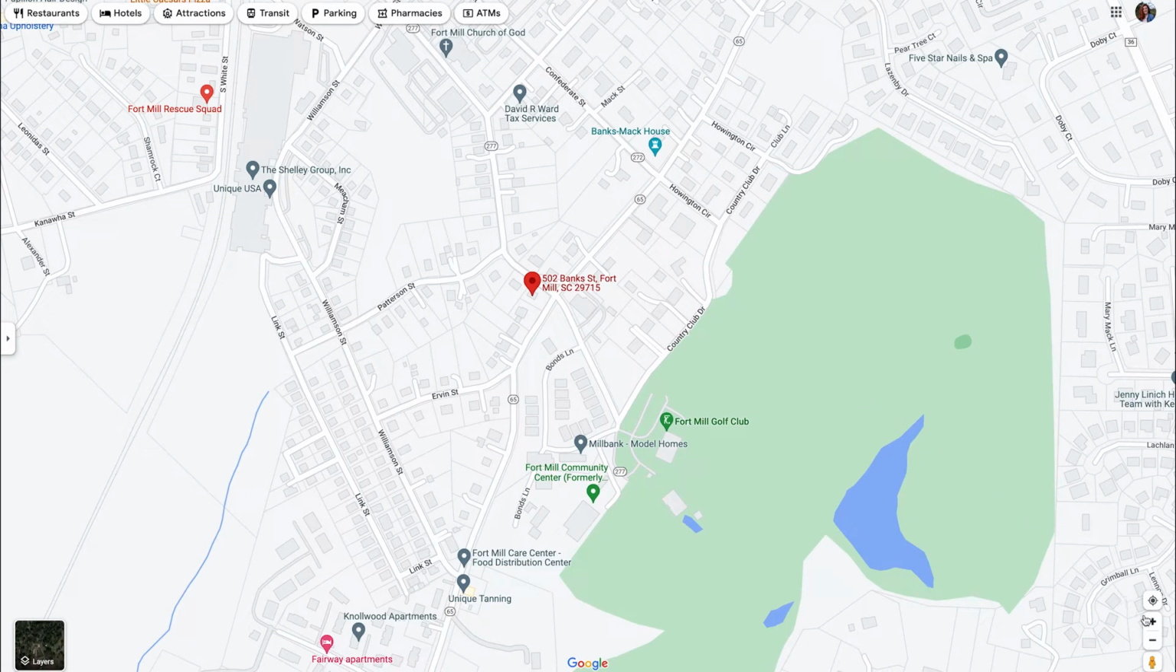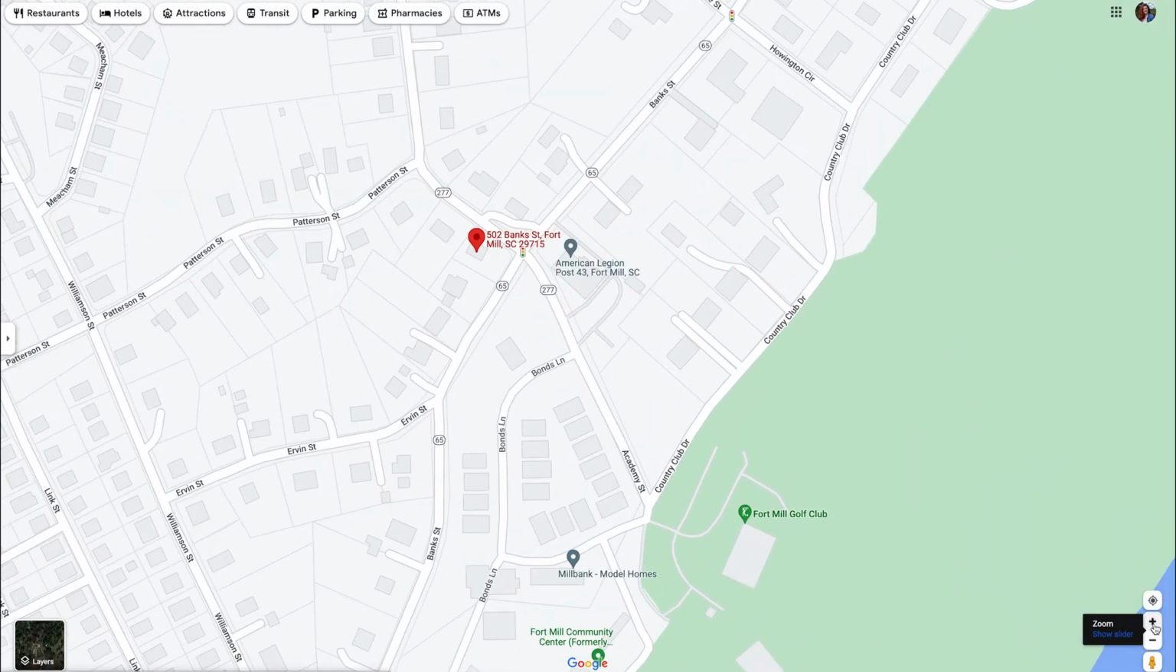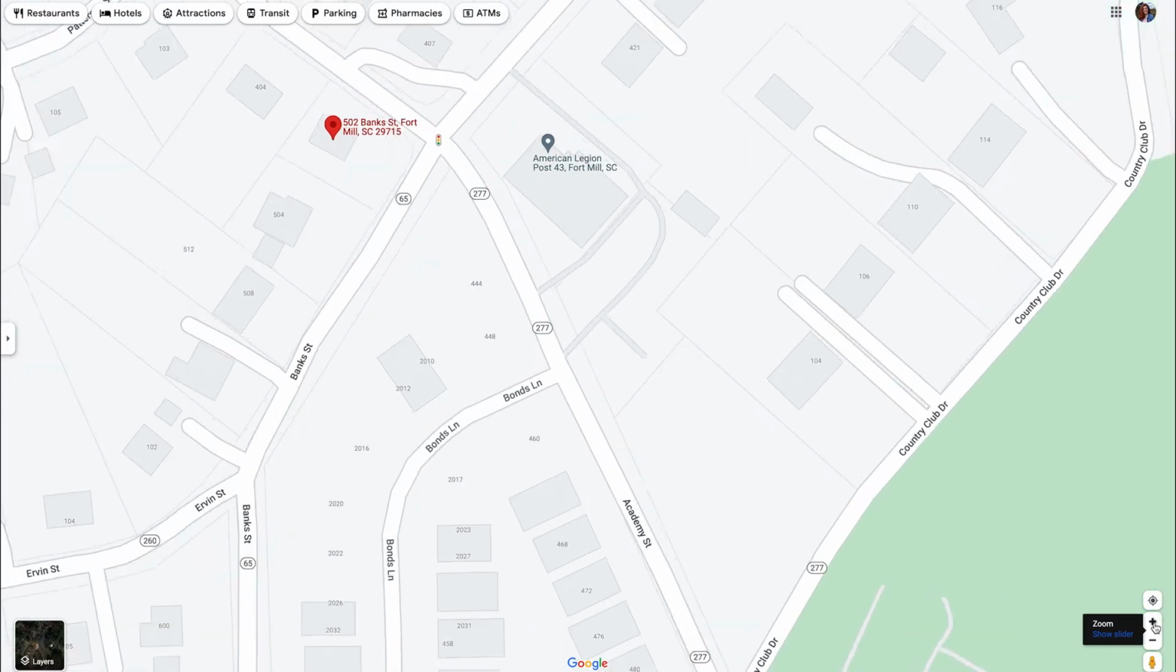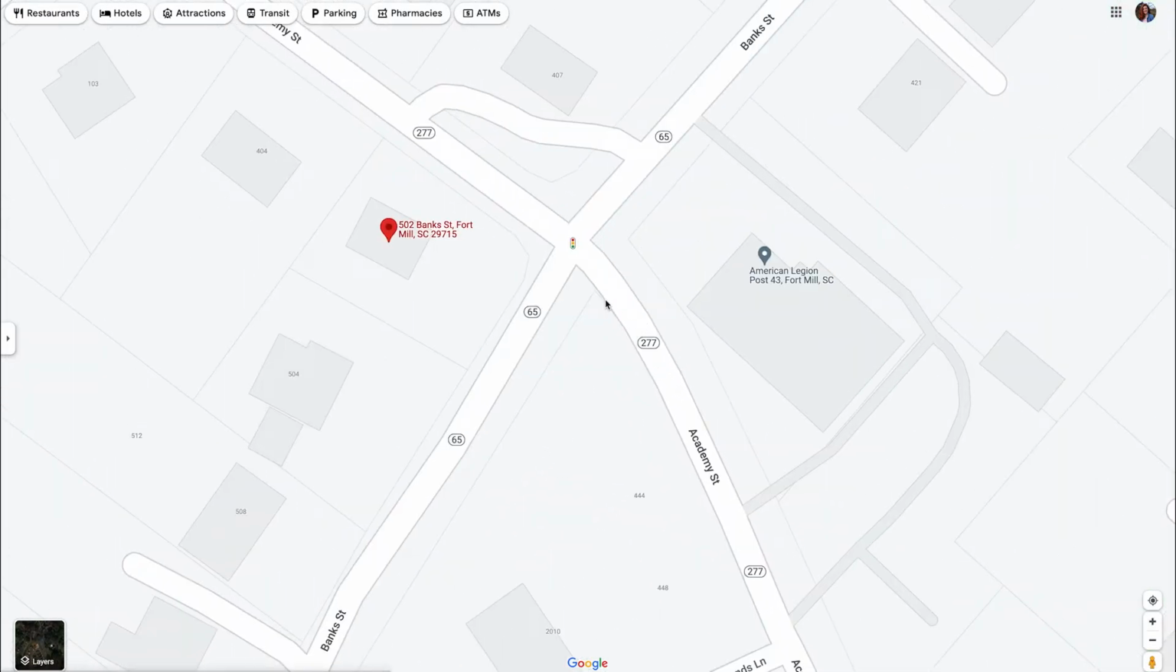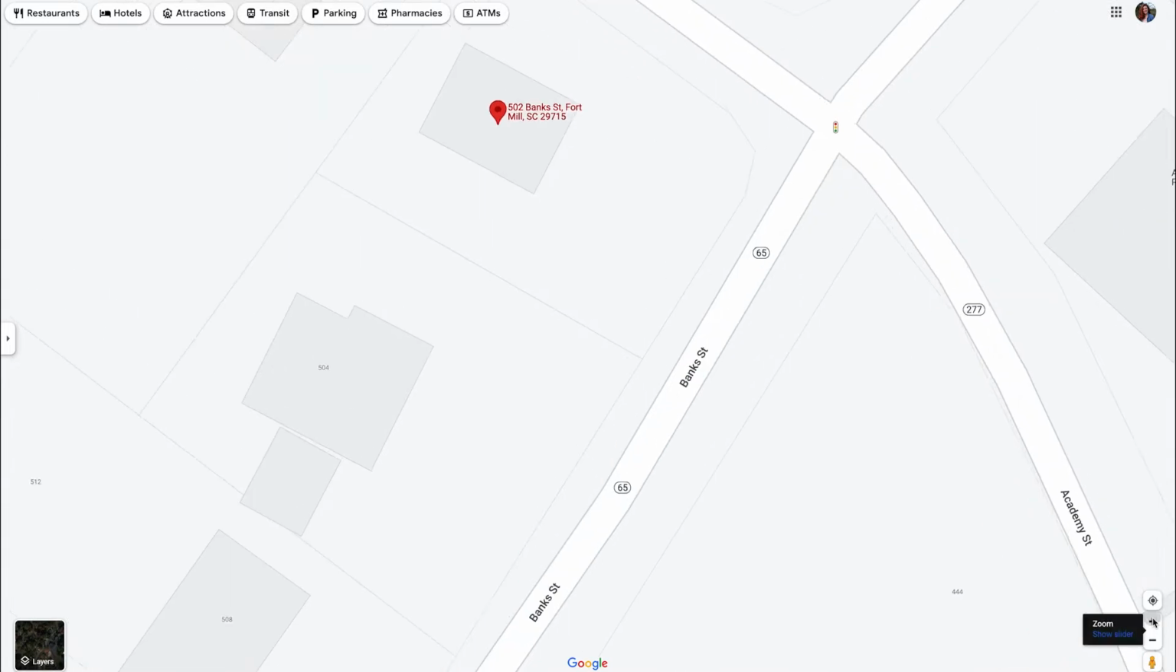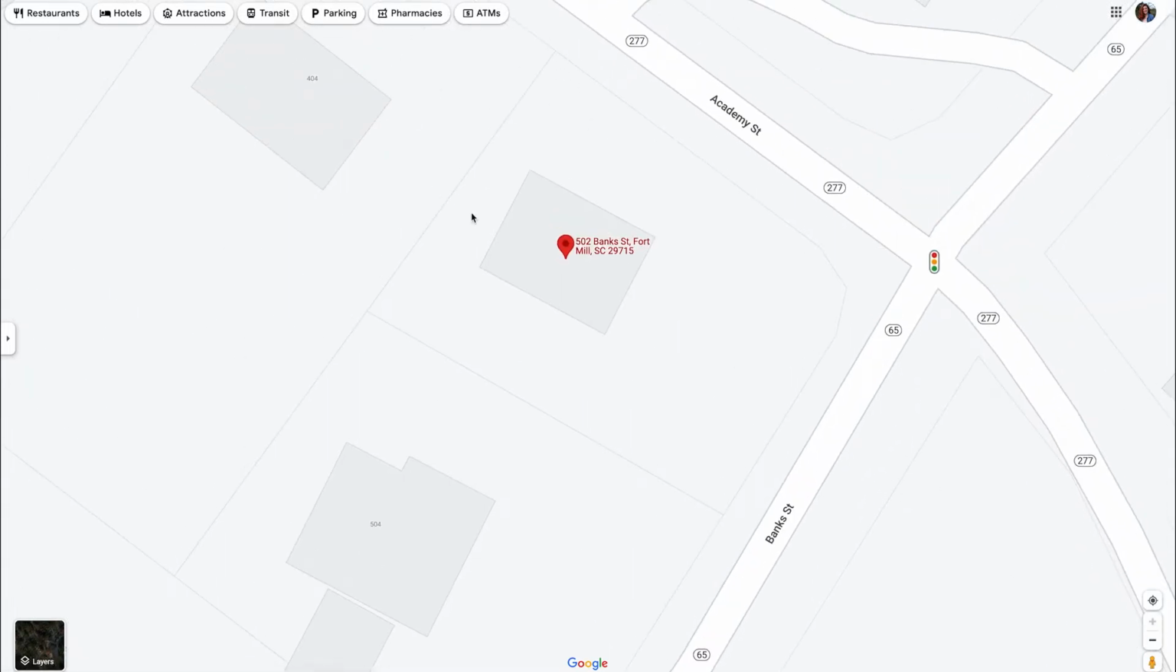And next we'll want to zoom in. So in the bottom right-hand corner, we click the plus button. If you want to zoom out, you can click the minus button. That way we can clearly see our property as well as the property lines. Depending on where your house is, how new it is, how old it is, you might not have the property lines. If that is the case, just estimate the best you can.